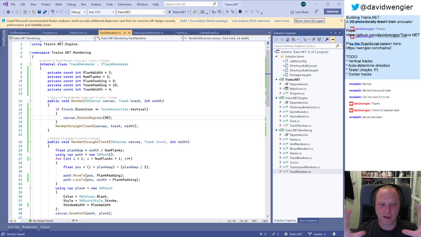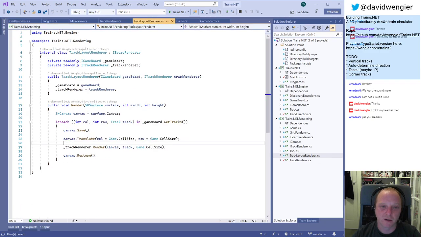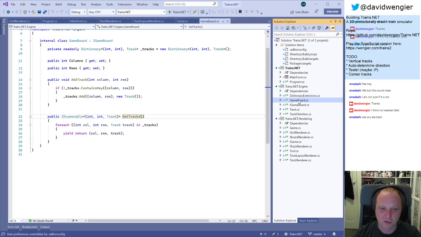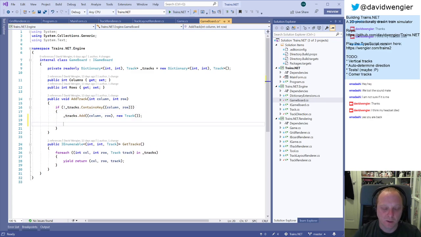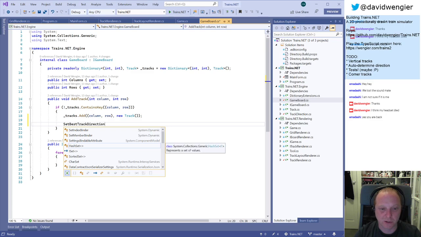What that'll do is the canvas that was here will be rotated 90 degrees. I will draw horizontally, which is now vertically, and then because in our track layout renderer we are doing a save before I call render and a restore after each track, all that rotation will be immediately set back. So this should be straightforward to test, but I don't actually have anything that's ever going to set the track orientation to vertical yet. So let's do that. When we add a track, we need to set best track direction.